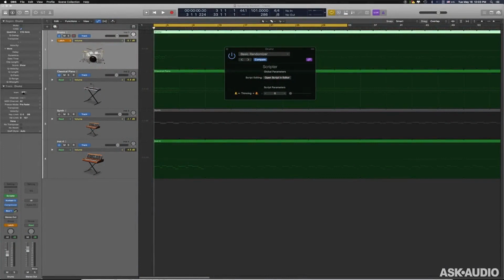So before we get into any technical details, I just want to show you how this thing works. So let's go to Logic. There we go. I'll just explain what we've got going on here. I've got just 4 tracks. We're going to start with just a drum track.